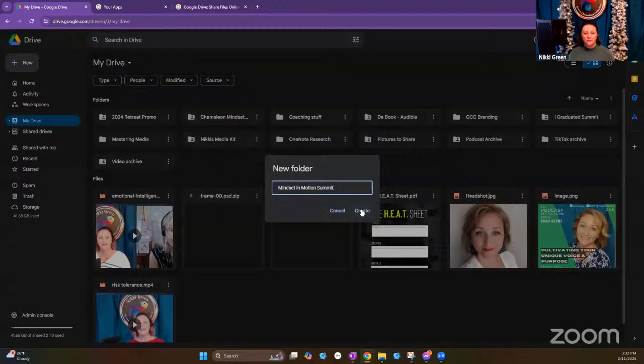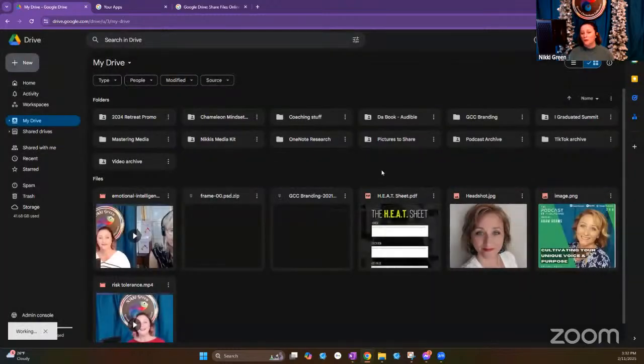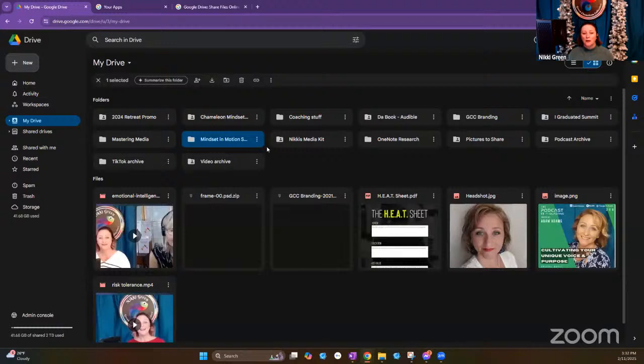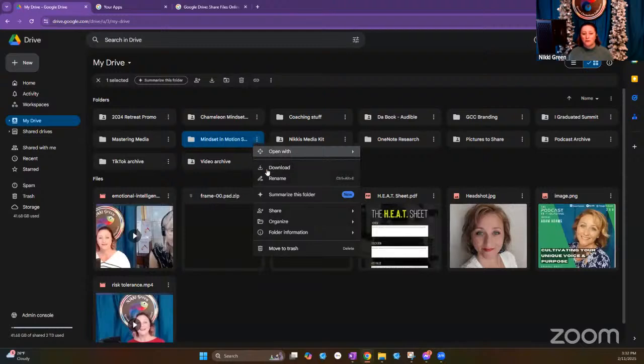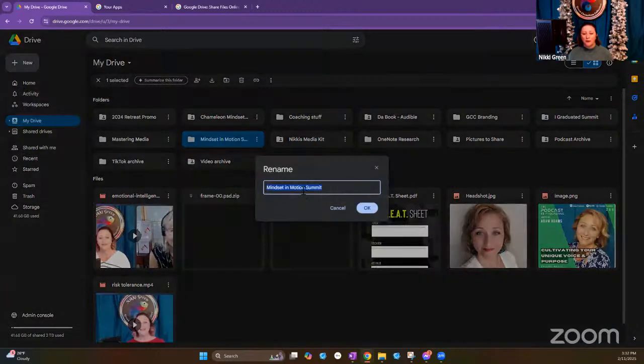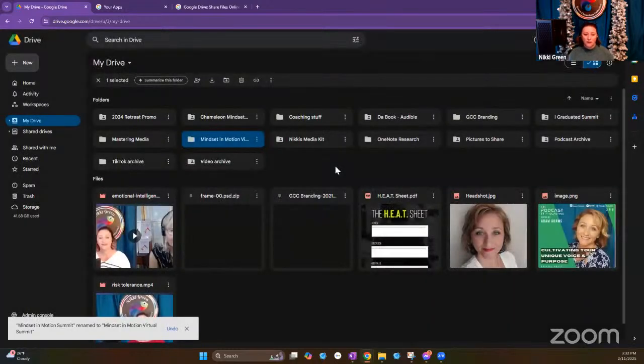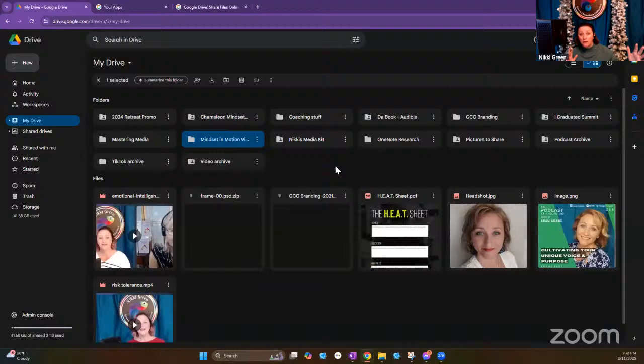Again, don't worry if you make a typo or anything, you can go in and rename it. So here's my little folder here, highlighted in blue. If I messed up, you just click on these three-dot menus and you can rename it. Maybe I just want it to say Virtual Summit, something very specific. You can just put that right in there and it'll fix it. So don't worry about it. If you have no idea what you're going to call it and you just put Summit, and later on you have the name of it, you can go back and fix it.